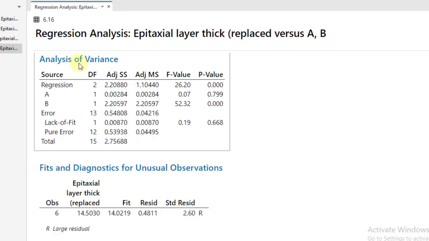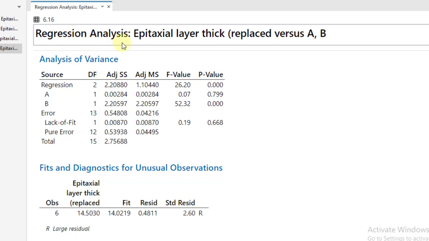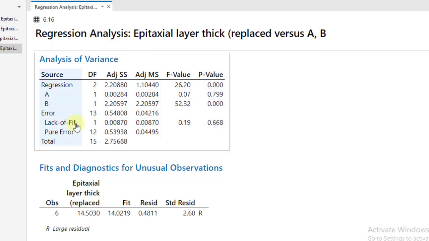In the analysis of variance table for the regression analysis, the p-value for the lack of fit is greater than 0.05, that is 0.668. It can be interpreted that our model doesn't have any lack of fit, which means our model fitted the data in a very good way and we can use our model for the prediction of values.